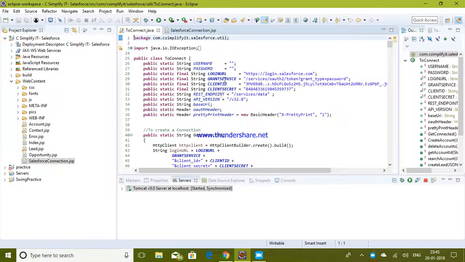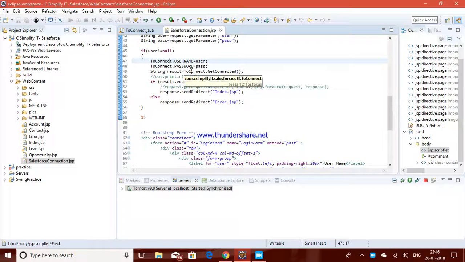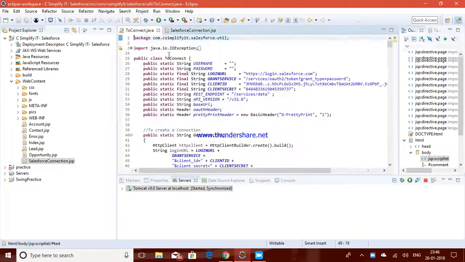What else do we need? We need a login URL, we need a grant service, we need a client ID. The client ID is same as the consumer client ID that I showed you in a connected app, and the client secret is same from there. Okay, so when you click on this, you send your username and your password, and then you call this method get connected. It's a static method, so we don't need to create any instance of this class. We can directly call the methods from the class name itself.